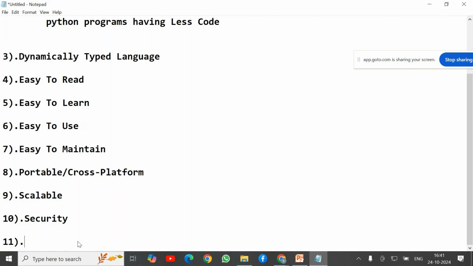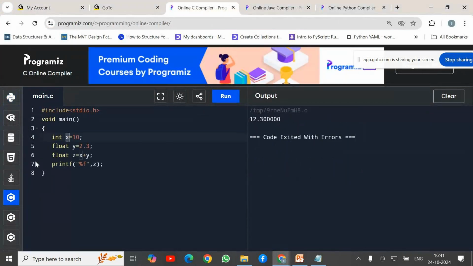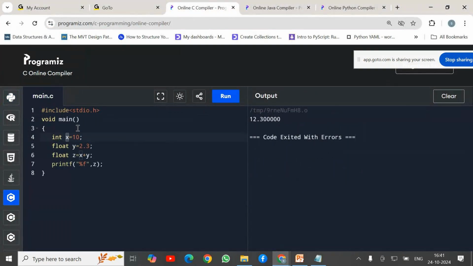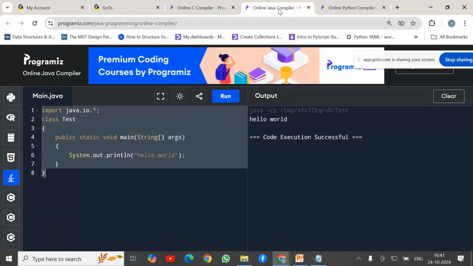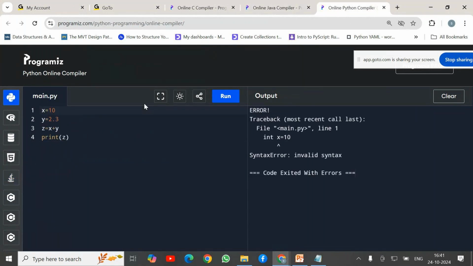Next one, flexible. Python is user flexible. User flexible means, for example, when we write any C program, we follow the procedure oriented fashion. If you want to write any Java program, we follow the OOPS principles. But in Python, we can follow both procedure oriented and object oriented.